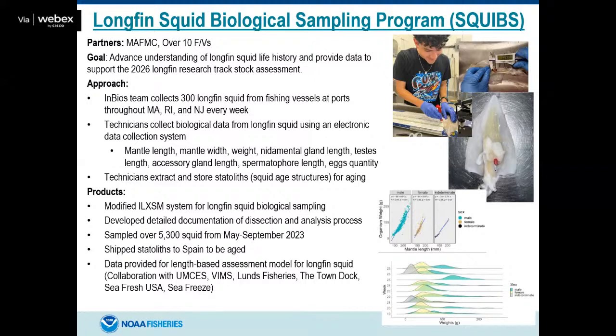And then we really just hit the ground running with sampling and collecting squid as early as the last week of April in 2023. Thus far, we've sampled over 5,300 squid from May to just a couple of weeks ago when I ran these numbers. And we've shipped our first batch of statoliths off to our partners in Spain, where they will be aged and that information provided back to us.